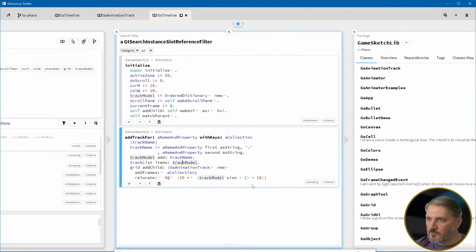And then here, when we set the items, we're going to add track model keys. And then here, instead of add, we say at put, right? Put 1, 2, 3. Is that correct? Yes, I believe. I don't have an ordered dictionary at put. Yeah, okay, so at put is the.